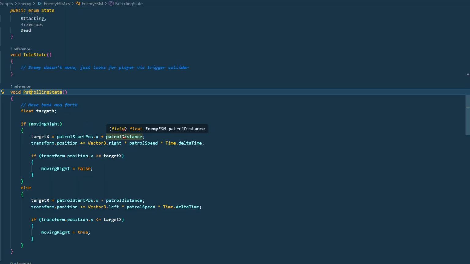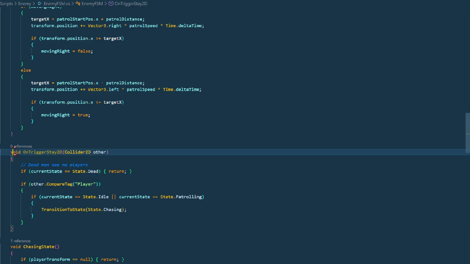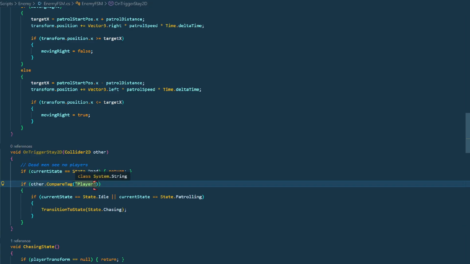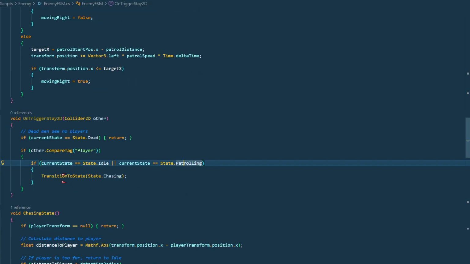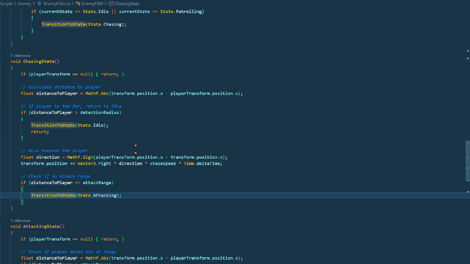It moves the enemy back and forth along patrol distance. This is the method. All it does is, if the game object entering the trigger is tagged as a player, and if the current state is either idle or patrolling, it transitions to the chasing state. The chasing state defines the behavior for approaching the player. It contains two if statements that act as our conditions for transitioning to other states.